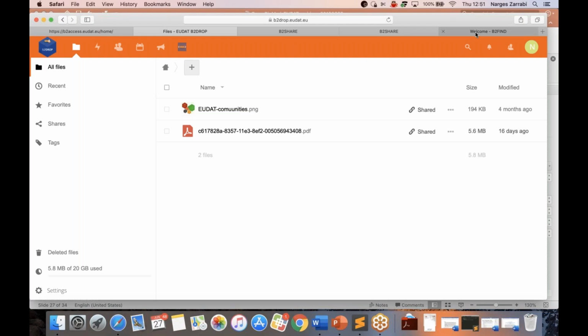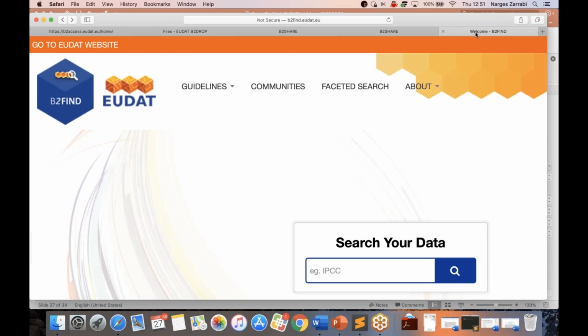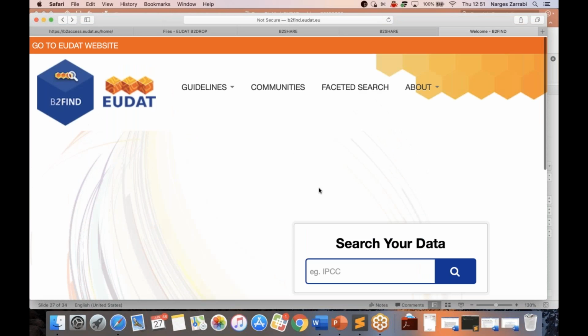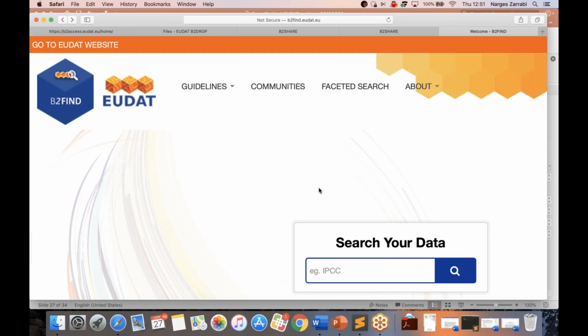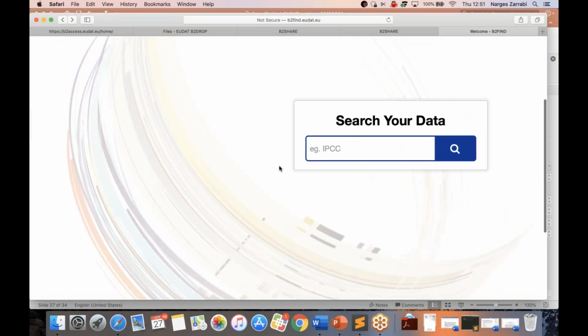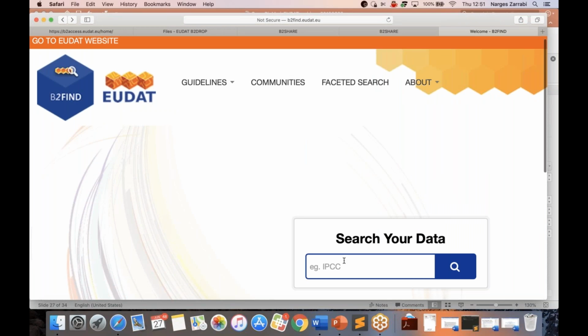Okay, the next demo that I would like to show you is basically the B2Find service, which is the metadata catalog of EUDAT. As you can see, the interface is very simple. You can just search for any keyword and see the result.